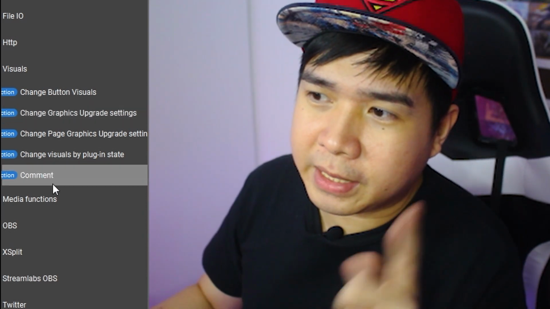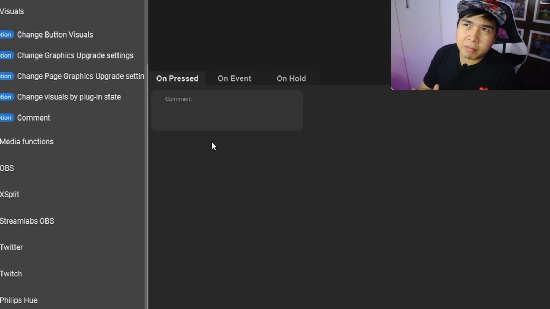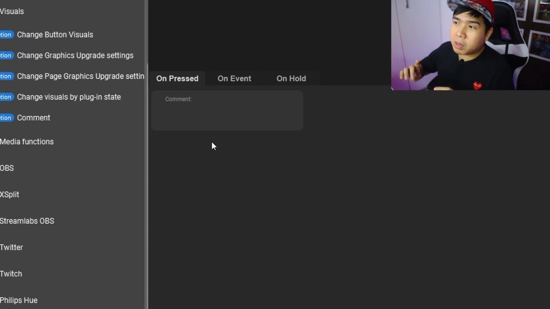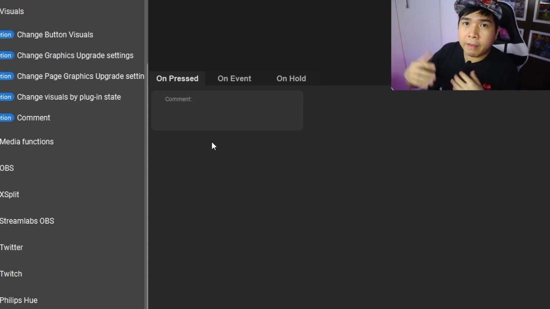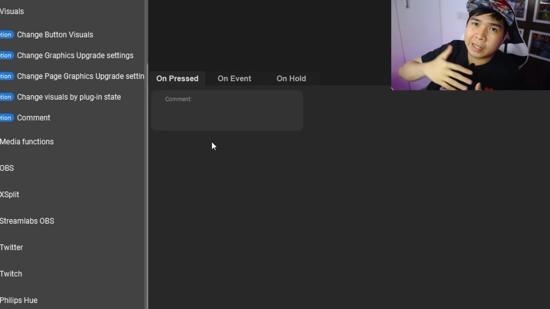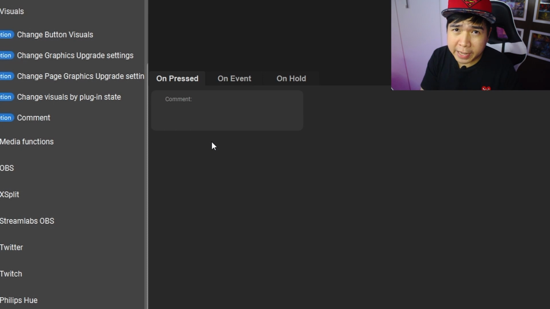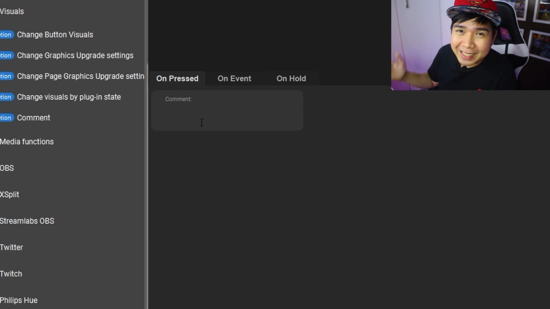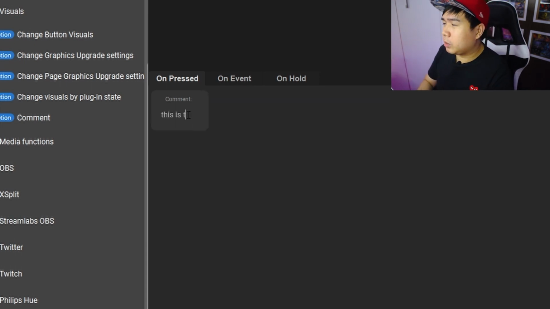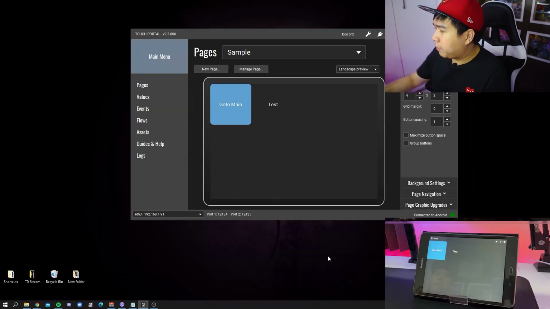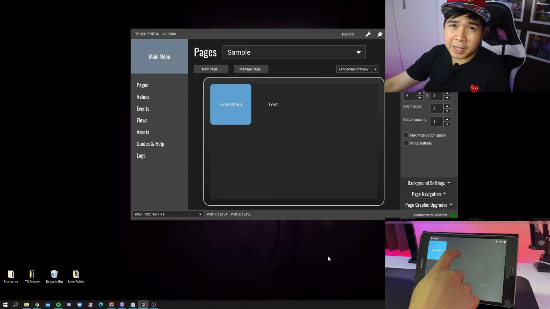Last but not least is a comment. This is not an action actually. It is just a bookmark inside your button. If you have many macros or many actions inside your button, it might be daunting to remember what those actions or series of events that you did before. You can just put a note inside for yourself. Example, this is to change color. That's it. Click save. If you click that button, nothing happens. Nothing at all.